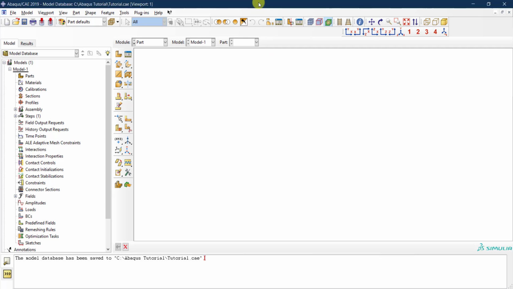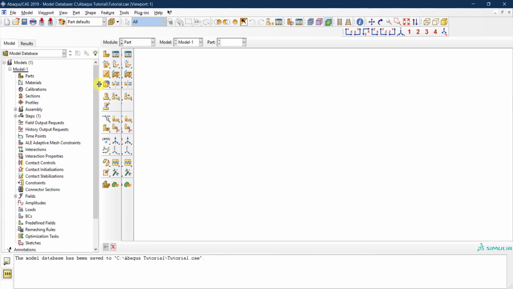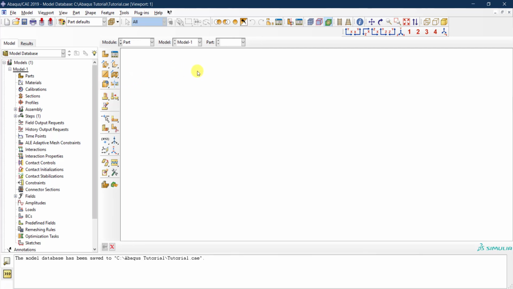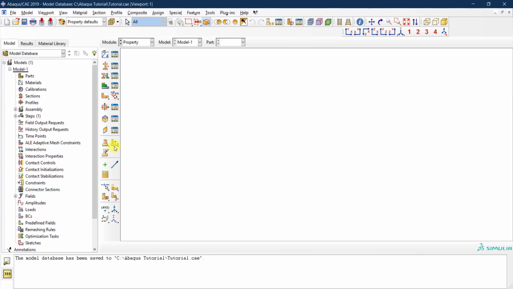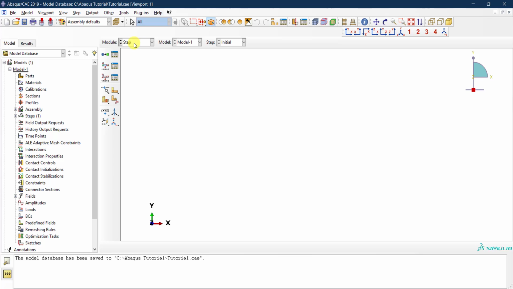Okay, so we go to our next step, which is the definition of parts. So this is the part module. Once you're on the part module, you see here on the left, between the model tree, let's minimize it a little bit, and the viewports, you have a number of icons. These are all the controls that you have with respect to the part module. As you will see later, once we move to the property module, these icons will change. They're the ones relevant to the property module. Again, if you go to the step, they change, and so on.